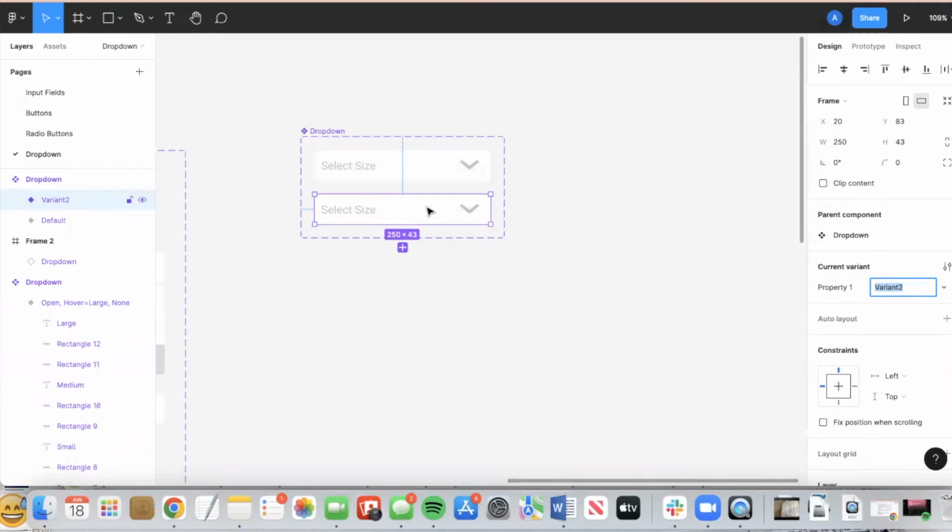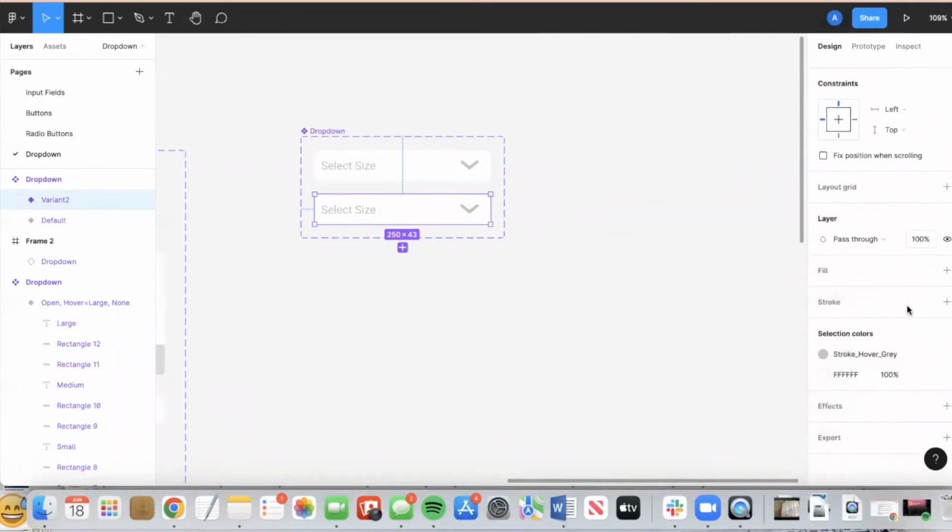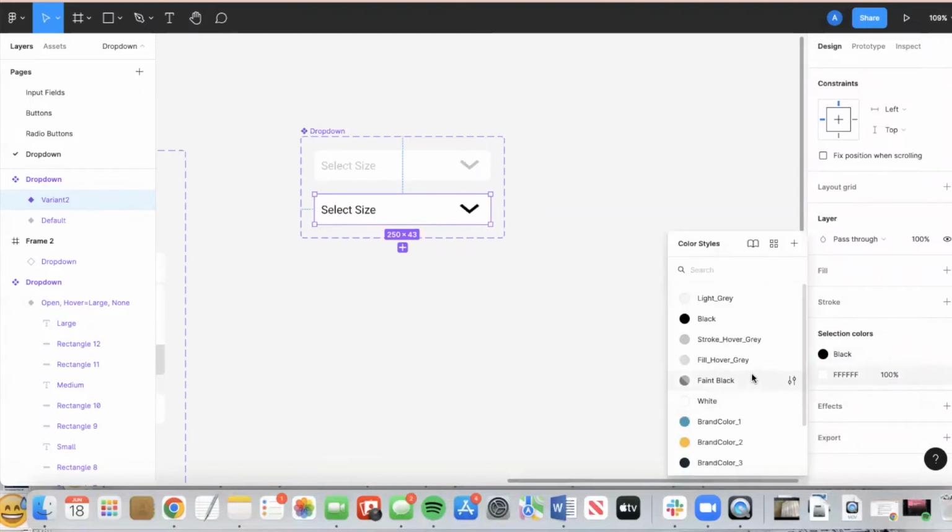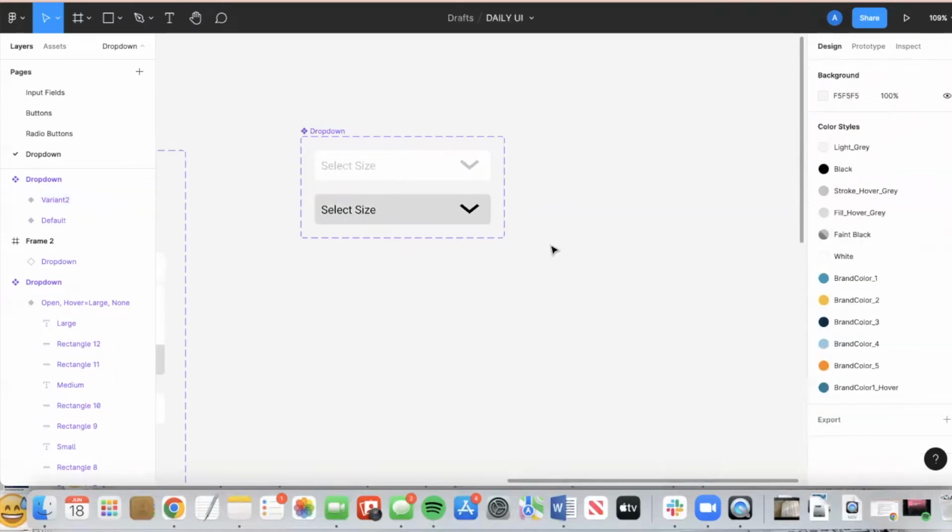And the very first variant we want to make is the one where you're hovering over it. So make all the text, I'm making it black, for example, and then I have this hover color in my document. Great, we have our first variant.